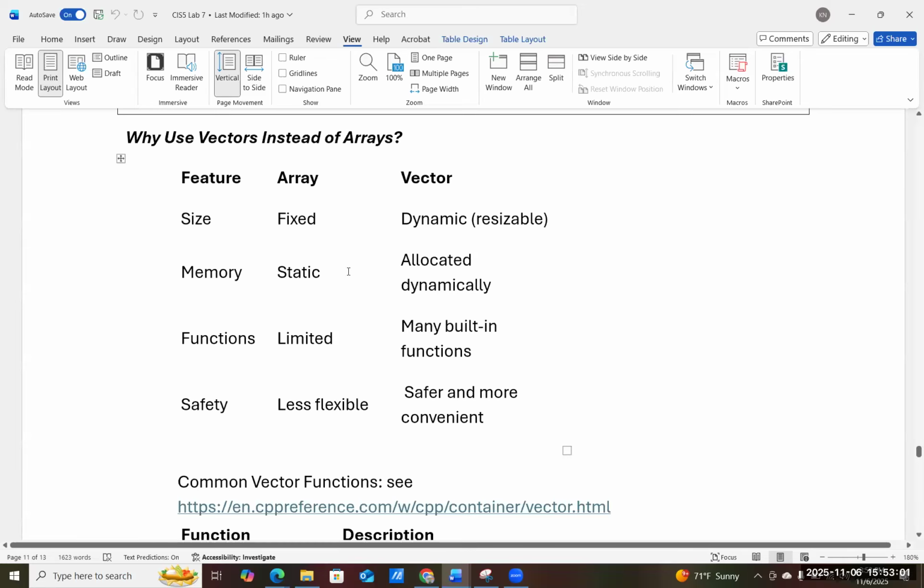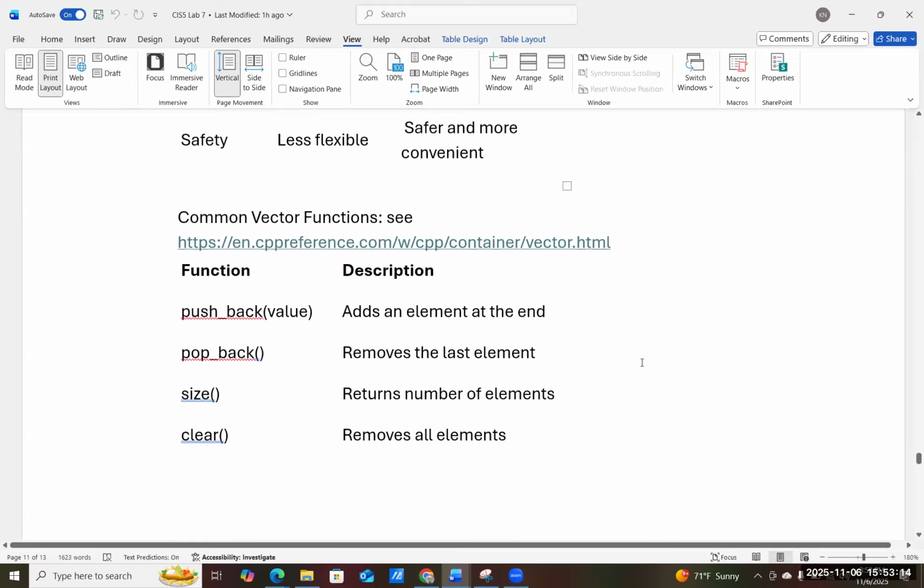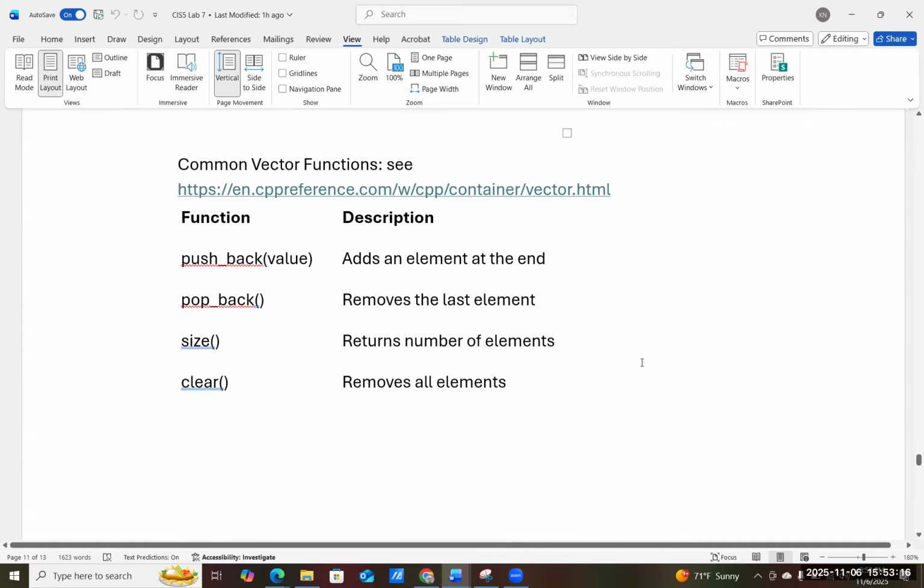Whereas in a vector, it does a larger allocation, and it can also adjust the size and the addresses as you need. So it is more flexible. It is not as limited compared to an array. Now, when you look at some of the functions, you can do a push_back. It adds the element to the end of your group of values. Whereas if you do a pop_back, it's going to remove the element at the end.